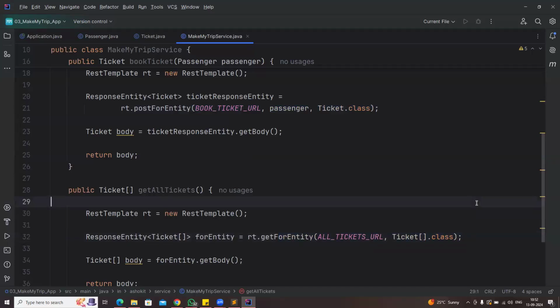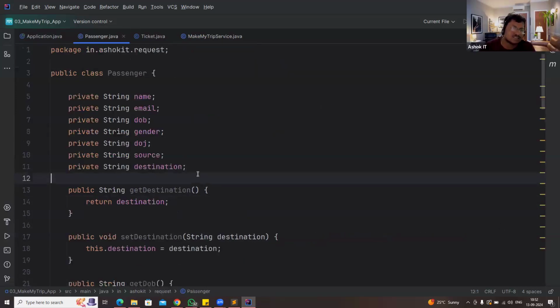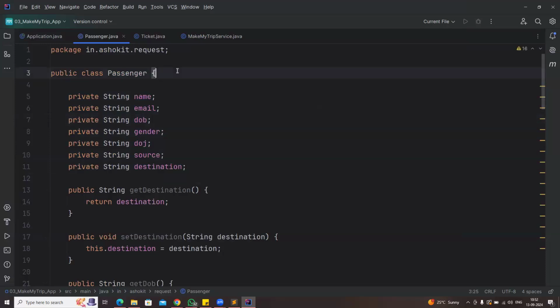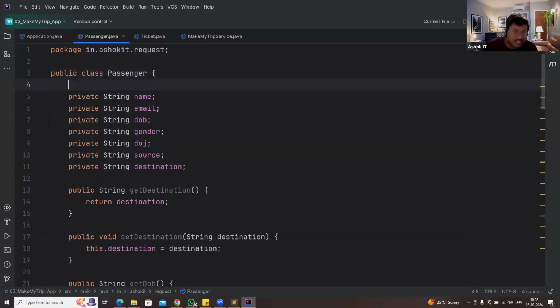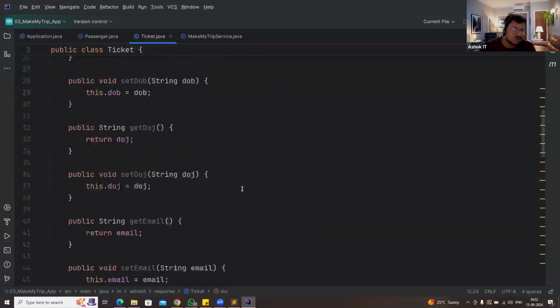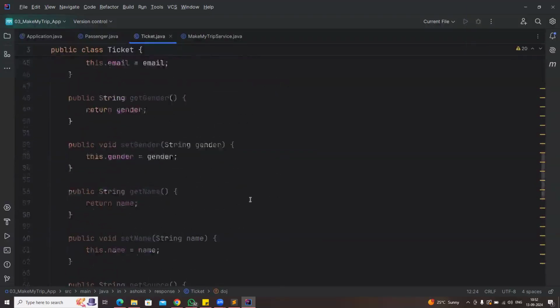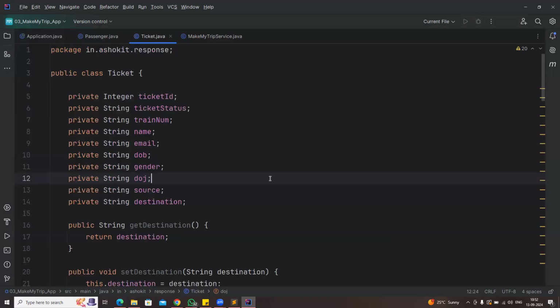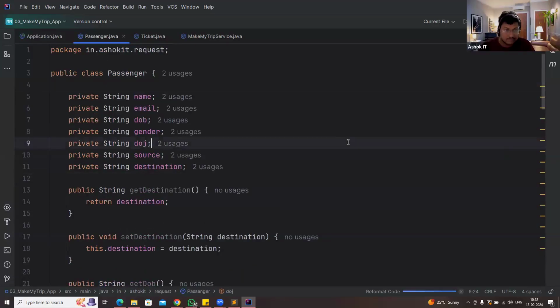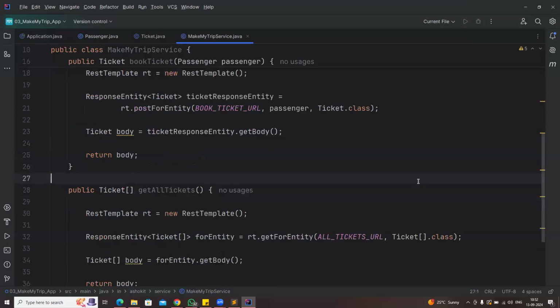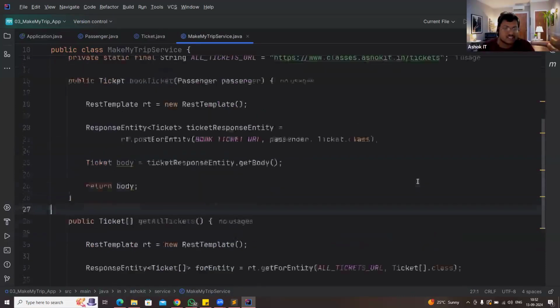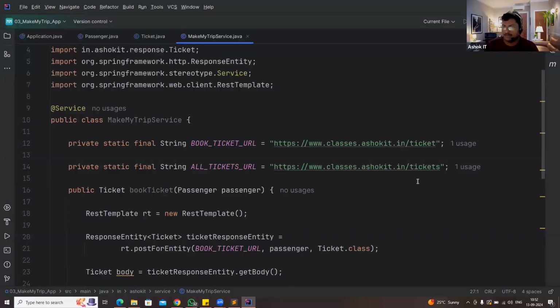Yes, sir. Sir, small doubt. Passenger and ticket are both just POJOs, two POJOs? Yes, these are simple POJO classes. Passenger is used to represent request payload data. Ticket is used to represent response payload data. These are simple POJOs with setters and getters, and there is no other logic. You got the point? Guys, are you able to understand my service implementation, what I have done in my service?